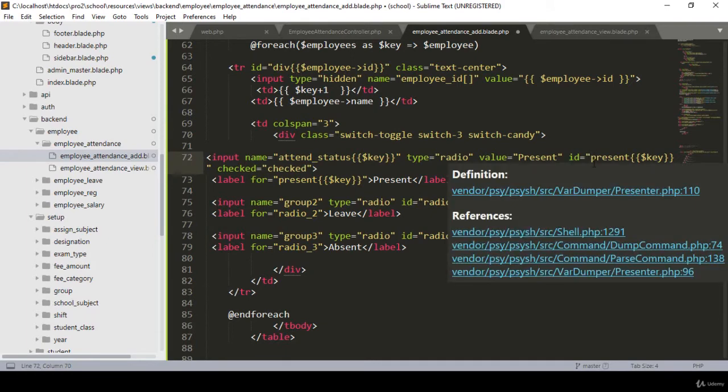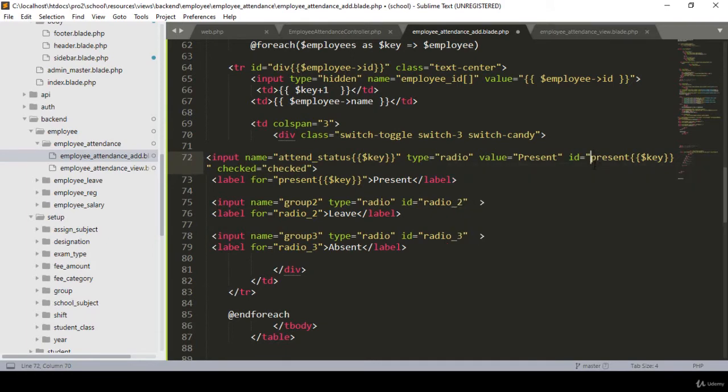So that is actually the design option, but I want to focus on the main core functionality: how can we take this attendance for this employee. So that is our ID. Perfect, there is a present.